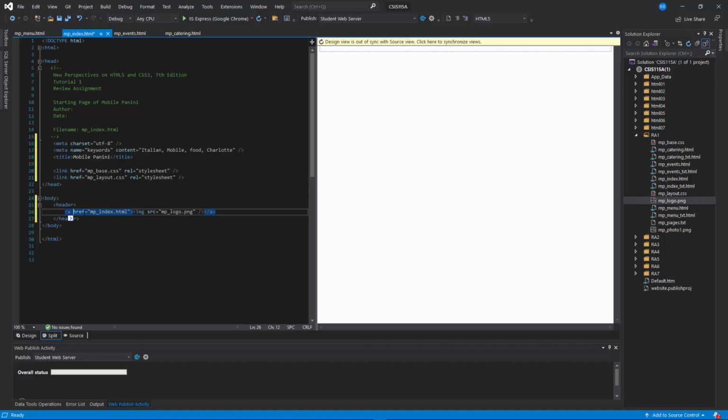In step 3b, it's asking us now to add a navigation list containing an unordered list, and then point to our 4 pages: home, menu, events, and catering. So the first thing we want to do then is underneath of the closing anchor tag, we'll add an opening nav tag. That's what gives us the navigational structure that inside of we'll put an unordered list structure, and then using list item elements we'll go ahead and add our 4 page names.